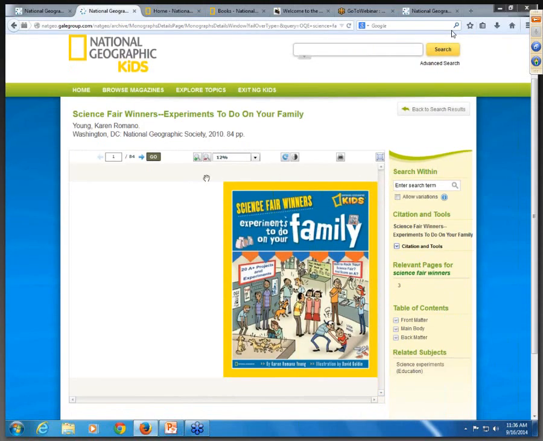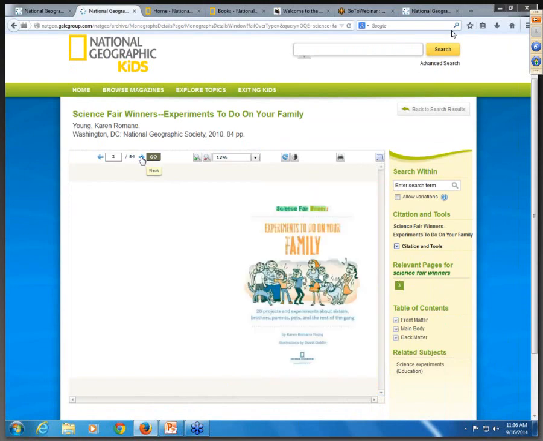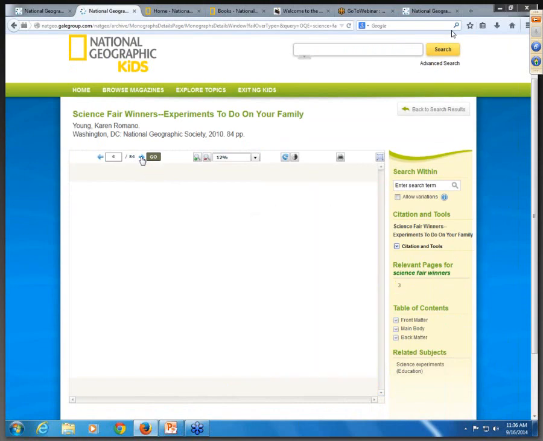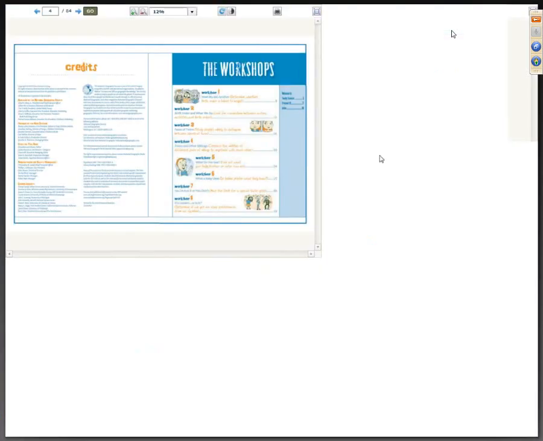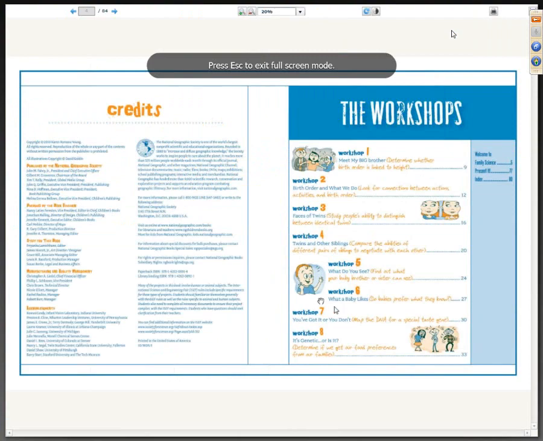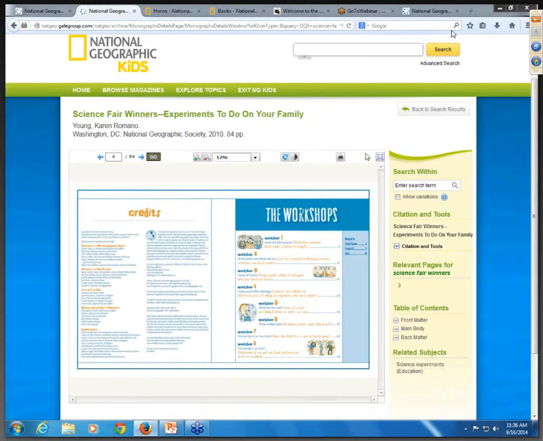This book will include specific experiments and includes, here's the little experiments, and it includes present it. So information on how to do their science fair project in addition to some specific projects for them to do. So that was a book title.